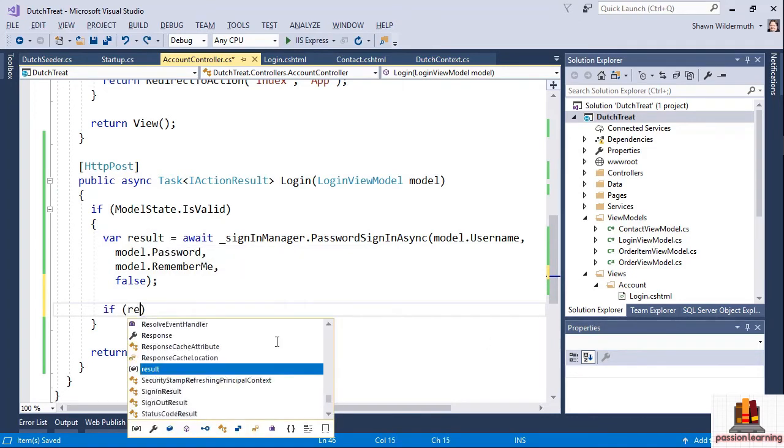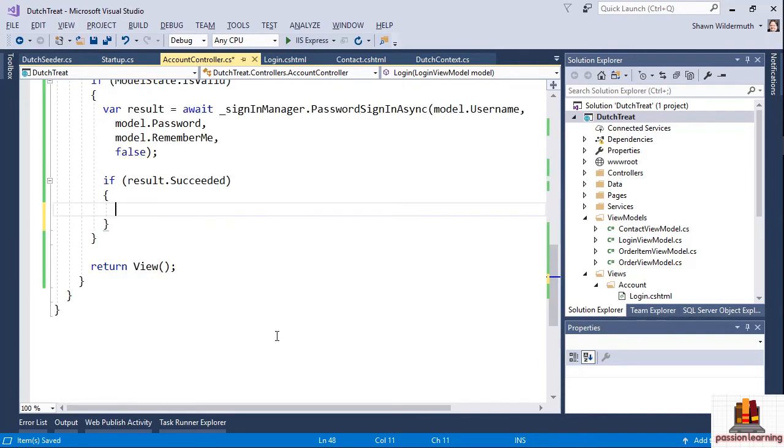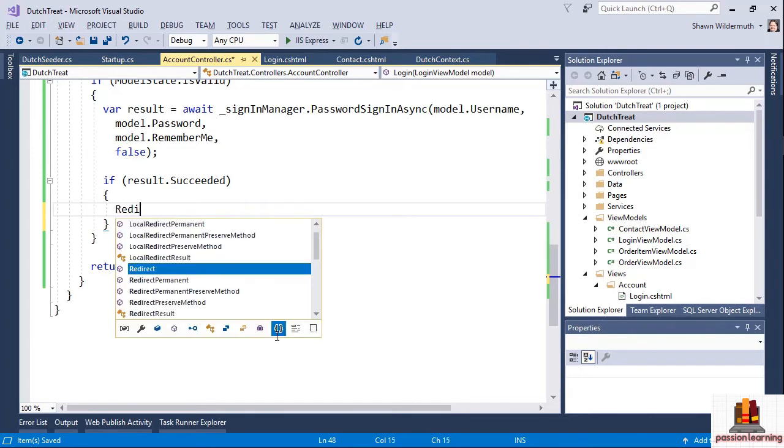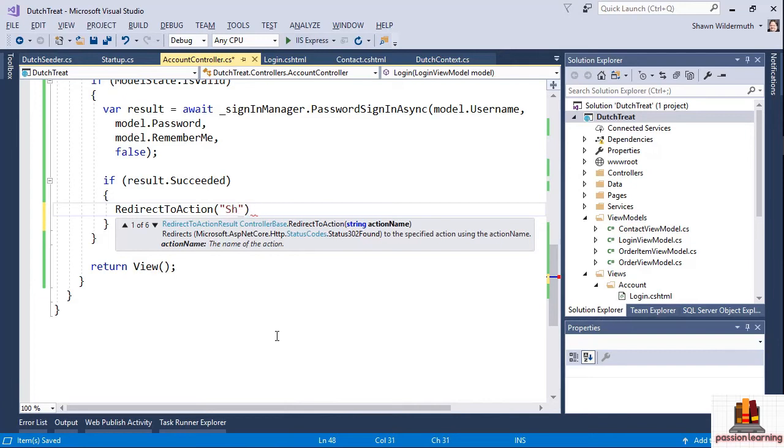And then we can just test if result.succeeded, then we can go ahead and try to do the right thing for our operation. Let's assume we just wanted to say when they signed in, let's send them to some static place. We could say redirect to action, and then just send them to the shop page of the app.